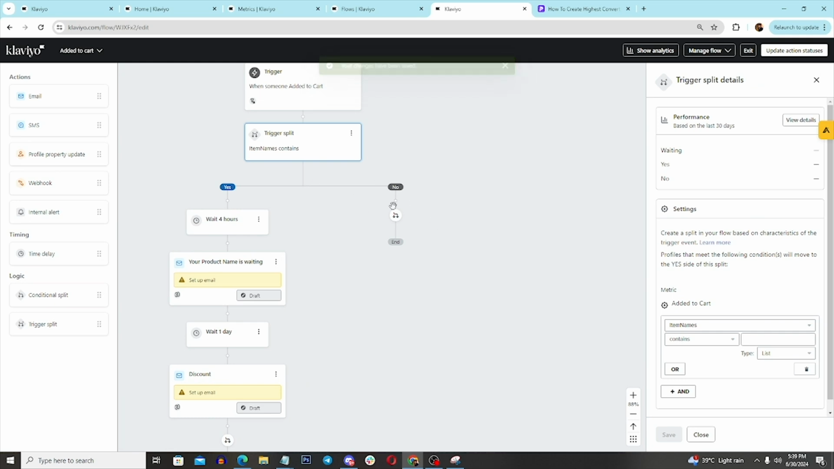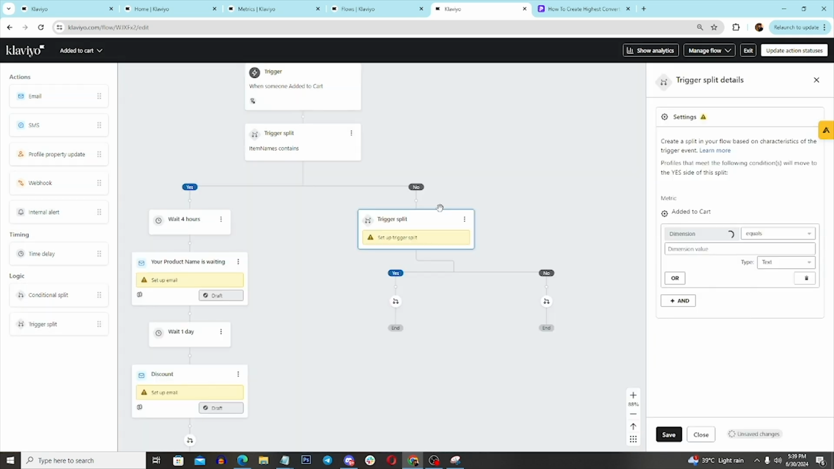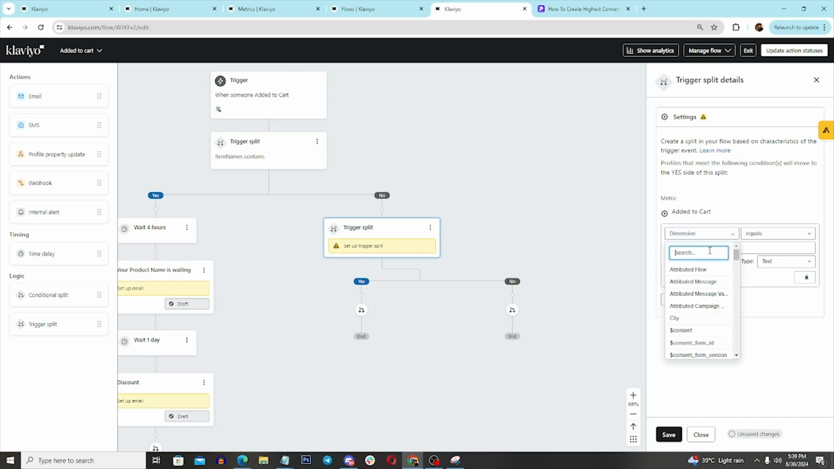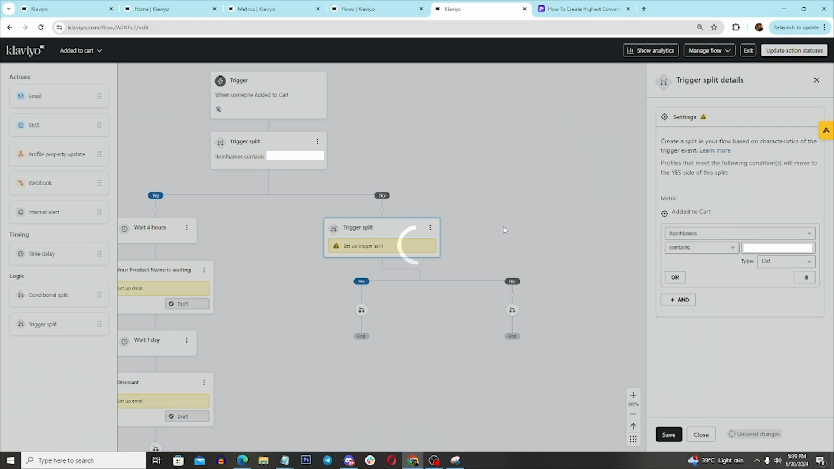Let's say we need to create another email for another bestseller. So we're just going to go to trigger split right here. We're going to put it on no path. Again, item names, contains, and then you can just select any other one. You're going to repeat the same process like I said.